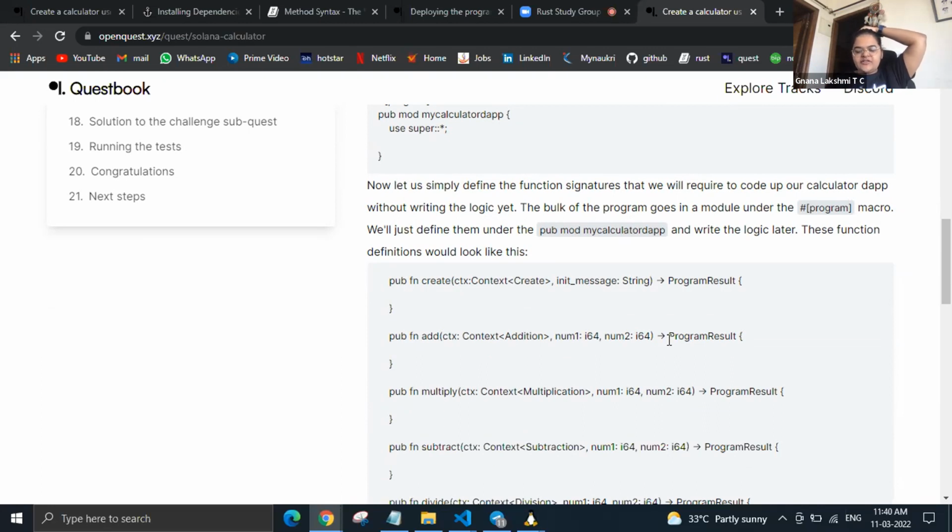First function will be just to create the calculator, right? It will create that this calculator exists, the first ever thing. You see the first function, public function create. It has a context called create, and then it has another parameter called init message. Whenever we switch on our calculator, we will see some welcome message, like, hello, welcome to the calculator.